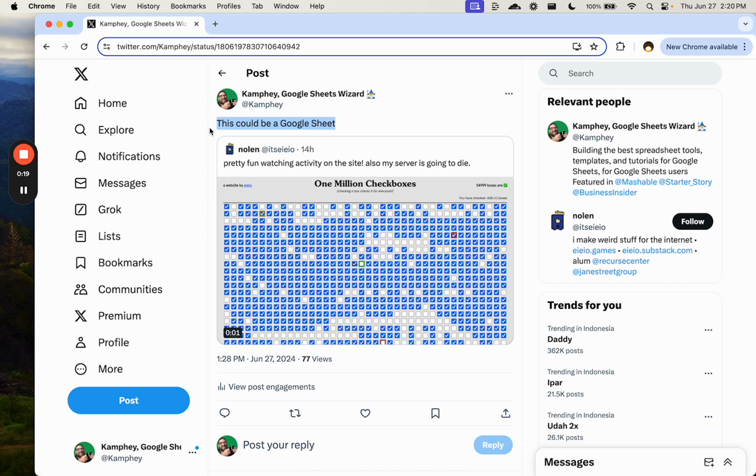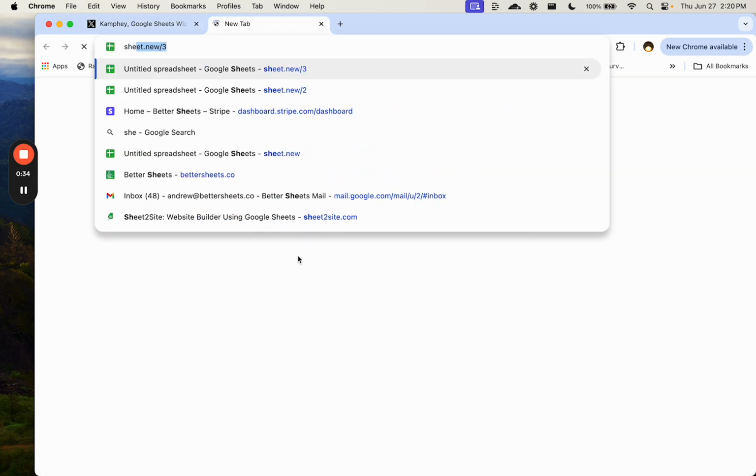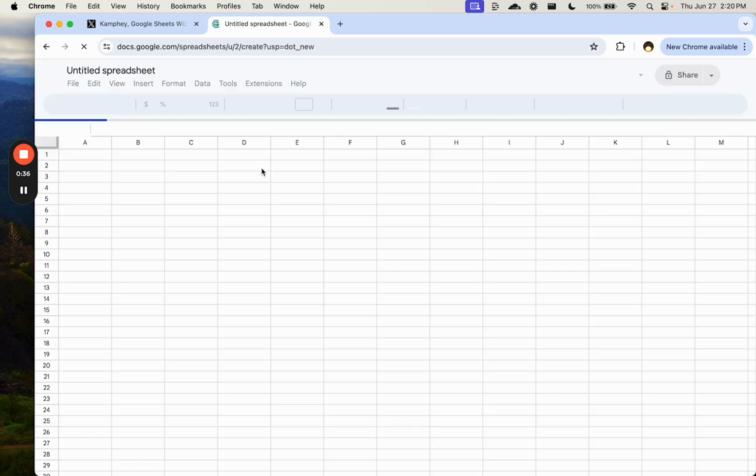And I said, this could be a Google Sheet. Well, I want to put my words to the test and actually create this as a Google Sheet. We're going to make this totally publicly available Google Sheet, and we're going to count the boxes as they're checked. So let's do that. Let's go sheet.new, create a new sheet.